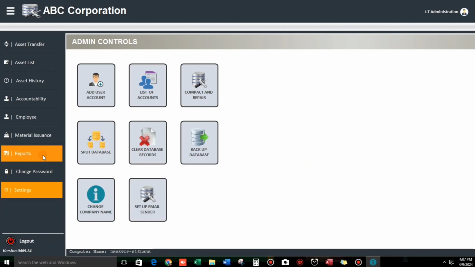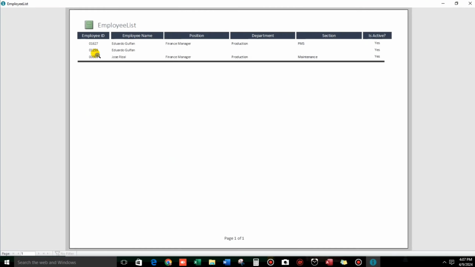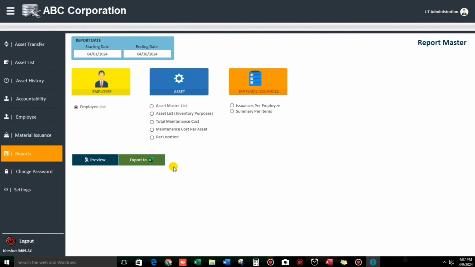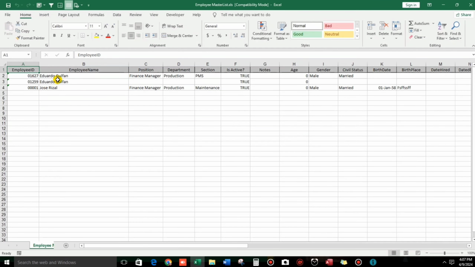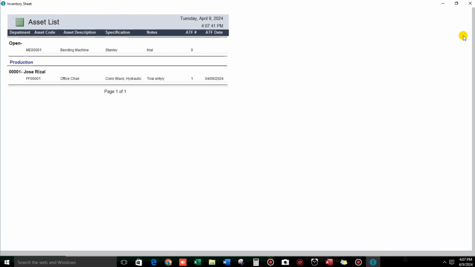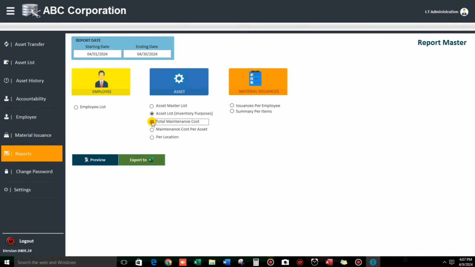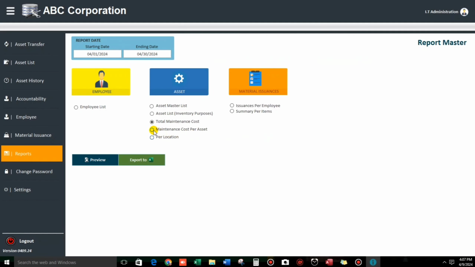What else, let's go to reports. If you want to generate an employee list, okay, preview, so this one. And if you want to export it in Excel, click here. That's it. And then the asset master list, the asset list for inventory purposes. And then total maintenance cost, so this one. And then maintenance cost per asset, the same, but this is per asset, guys. You have to type the asset number.